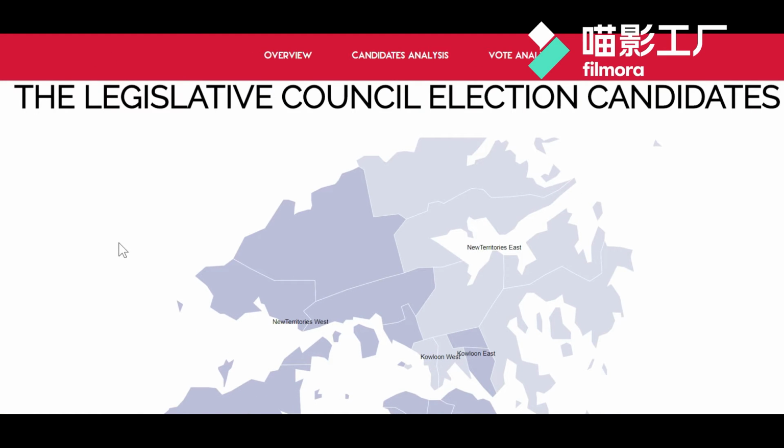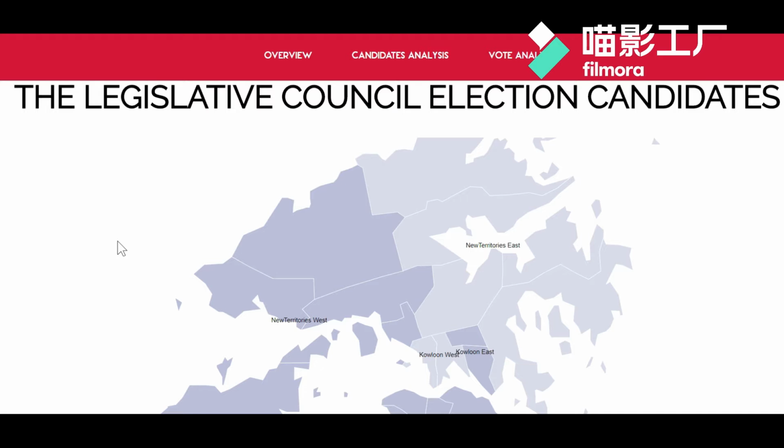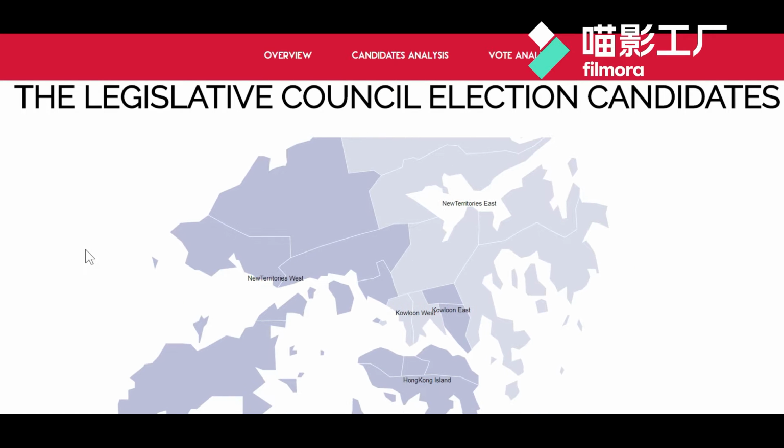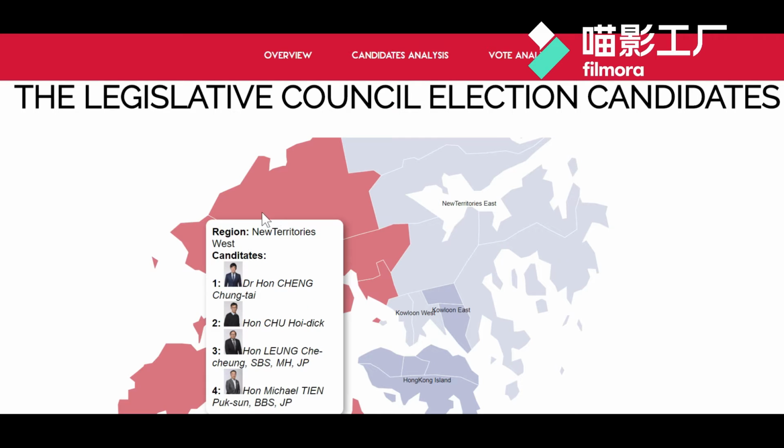This picture shows the overview of the constituencies of Hong Kong and the overview of candidates in each constituency, so that the general public can understand the distribution of candidates. A constituency map was drawn based on the map coordinates of the 5 constituencies in Hong Kong. Citizens can move the mouse to each constituency to display the basic information of the candidates in that constituency.